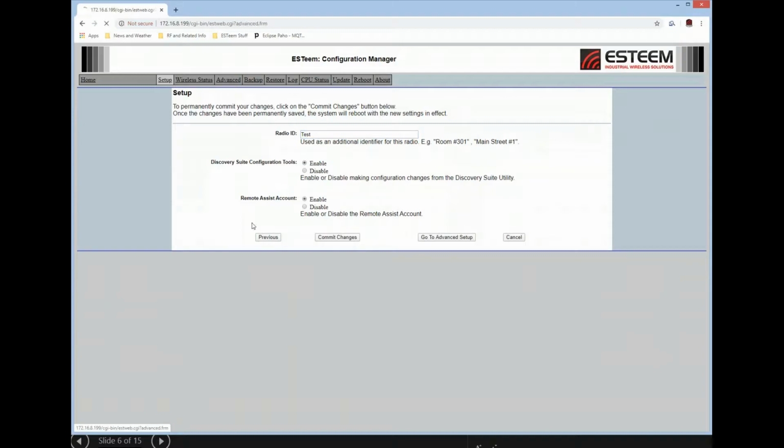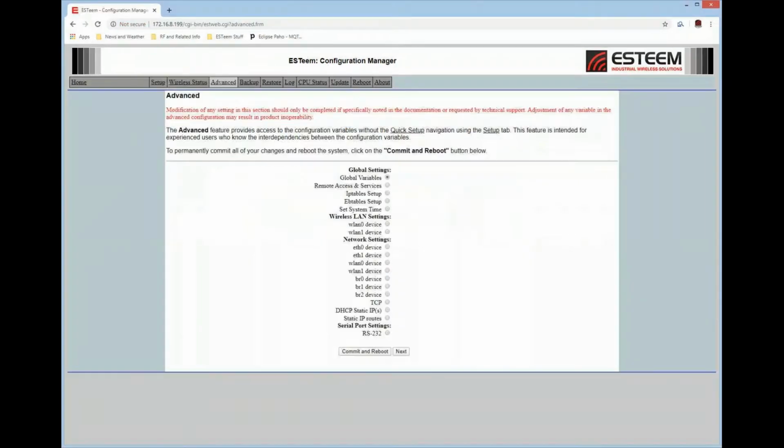So if we jump over here to the advanced tab, you'll see here in the red text the same cautionary information that I just gave you. Adjustments to the values may result in the radio not working. So this is not something that you'll use as a primary means of communication, but there is a bit of fine tuning that may need to go on inside of here.